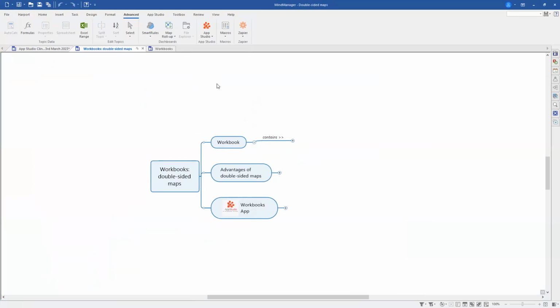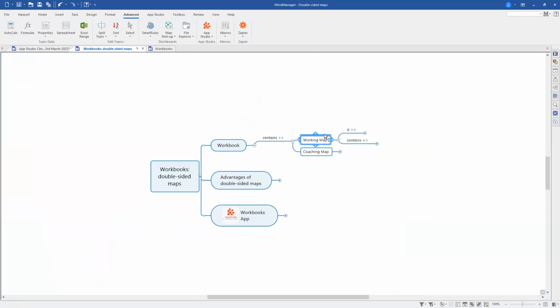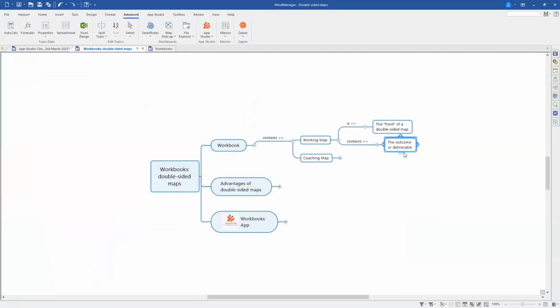heart of that is a new idea about double-sided maps with a front and a back. And what we called that is we called that workbooks. And a workbook, it's a MindManager map, but it contains two maps. So there's a front and a back. And on the front you have what you're working on, the outcome, the project plan, the document, the brainstorm, the marketing plan, whatever it might be that you're creating with MindManager. That's the focus of the work that you're trying to do.